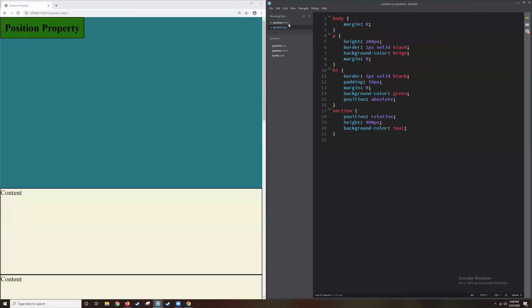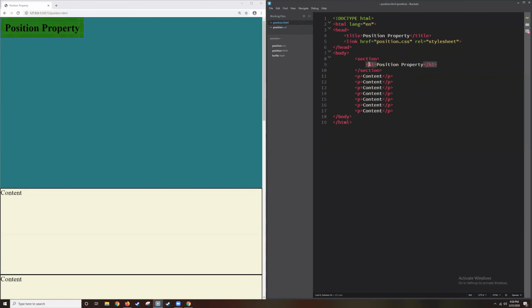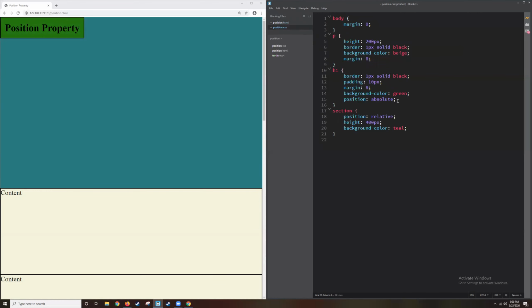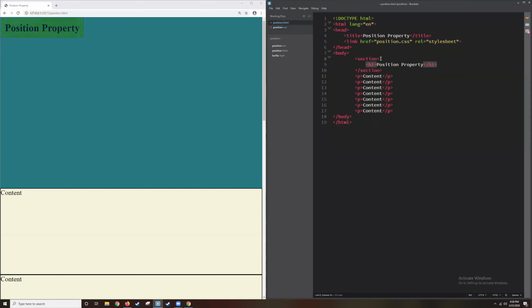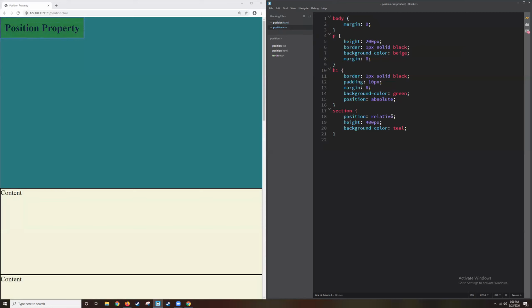Okay, so let me show you how this works. When you have an element that is set to position absolute, and it is inside another element, the section element, that is set to position relative, then any of the top, left, bottom, right instructions we give are going to be relative to the parent. That's a complicated explanation, so let me just show you.